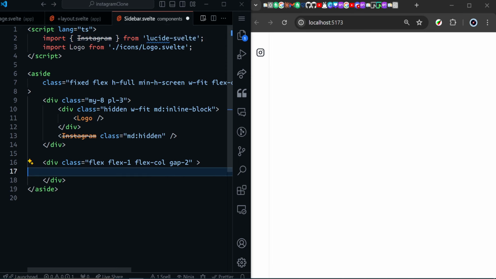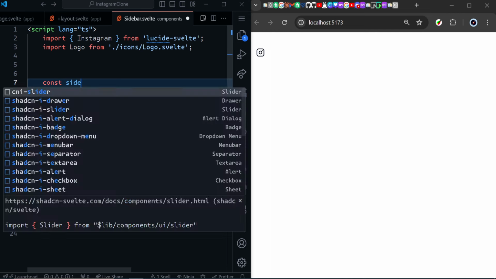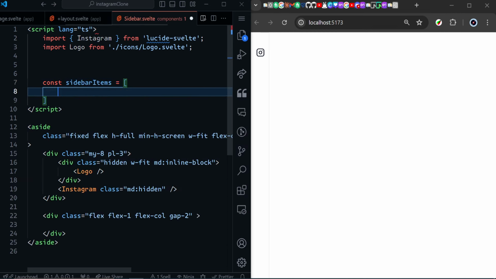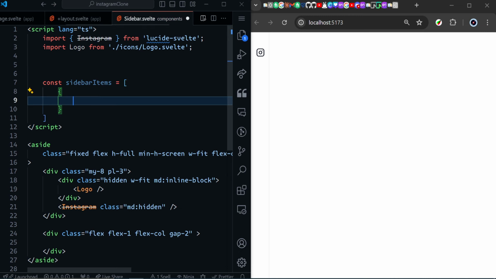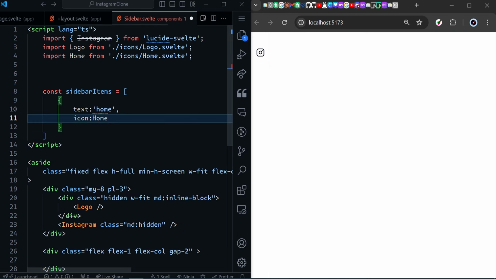And in that div, we're going to have an each block that's going to iterate through an array of objects. But first of all, let's create this array of objects. So we're going to call it sidebar item. Come above here, const sidebarItem will be equal to an array, and the first one is going to be text. The text is going to be Home, and we'll have icon, and the icon is going to be the home icon that we import from the icons folder.